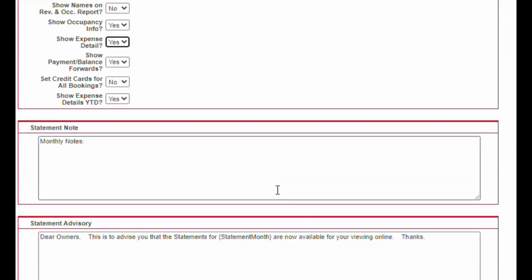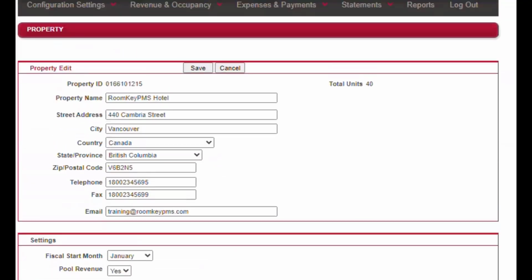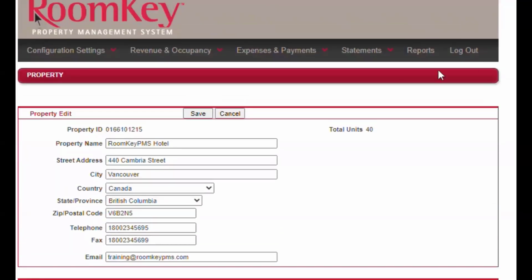Lastly, here is the note and advisory custom verbiage that you can add if you'd like to add any monthly notes, notifying your owners of any changes or updates. And then the statement advisory is letting the owner know when their statement is available to view. Anytime you make changes to these settings, at the very top, you'll scroll back up and click Save.